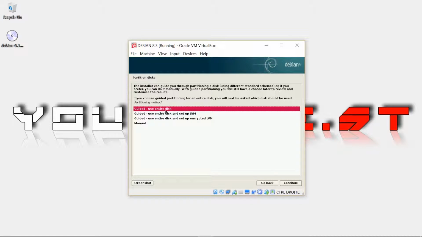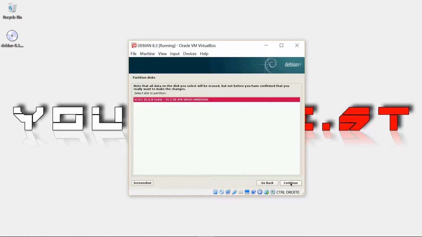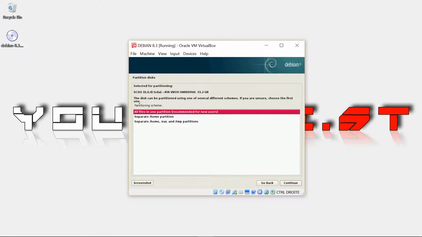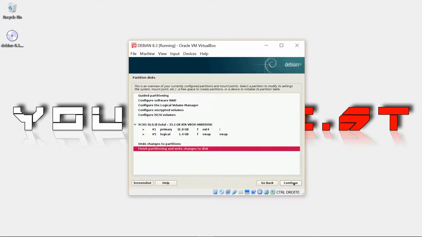Use the entire disk. If you want to set up with LVM or encrypted LVM, make sure you know what you're doing, especially when you use manual. So I'm gonna use the guided one, so the setup will do all the settings for us. Continue. This is the Virtualbox hard disk we created. Continue. All files in one partition, recommended for new users. That's right. So we're gonna continue.